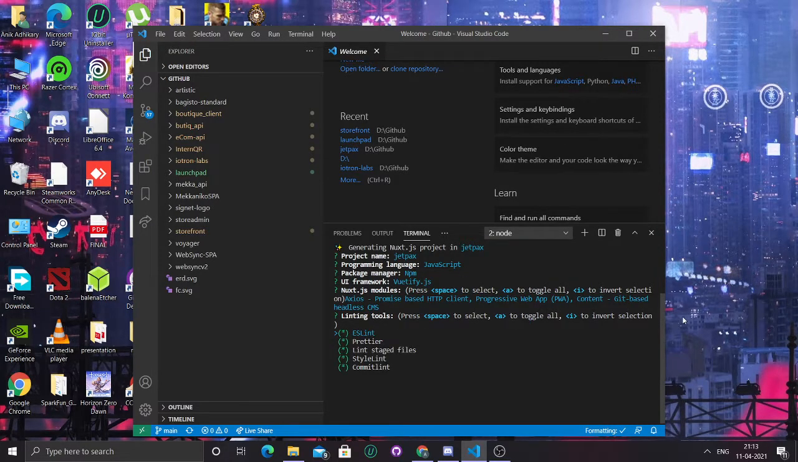These are linting tools which are used for correction in JavaScript. So I will be using all of them except ESLint. I don't need any testing framework.